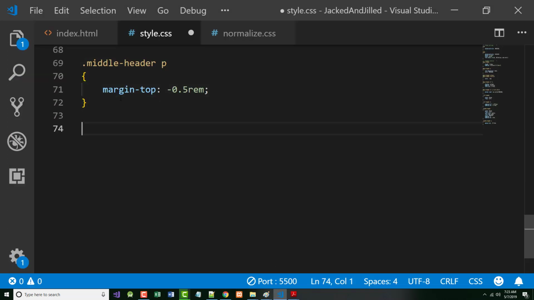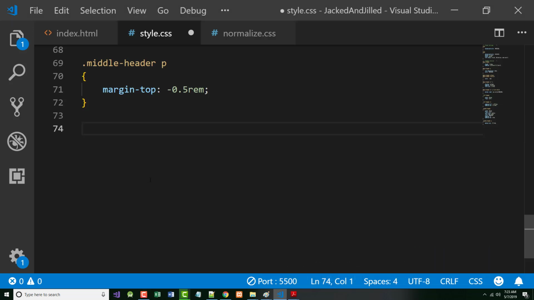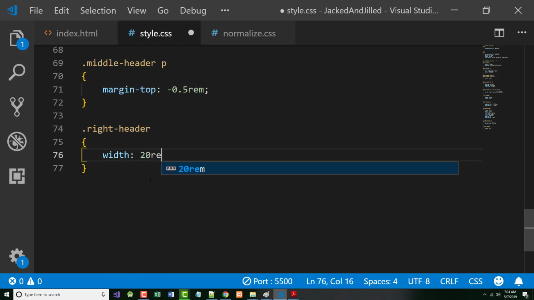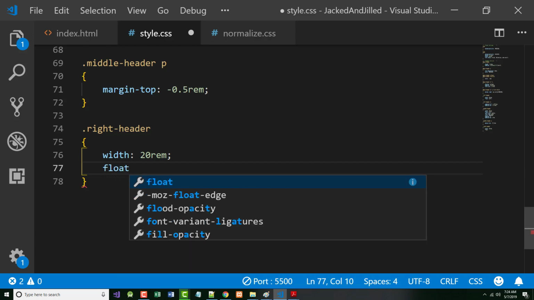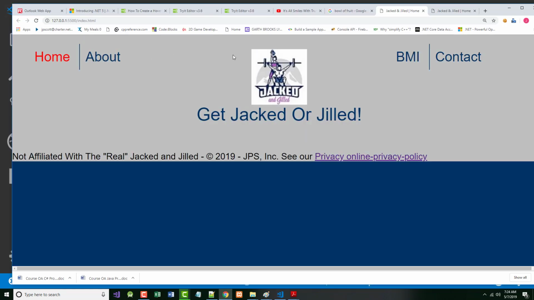So it's time to come in and do, every once in a while I check just to make sure I turn the tape player on. All right, so let's do the right header. This we want a width also of 20 rem, but this one we want to float to the right, as opposed to the other ones we wanted to float left. All right, that's now looking pretty doggone good.